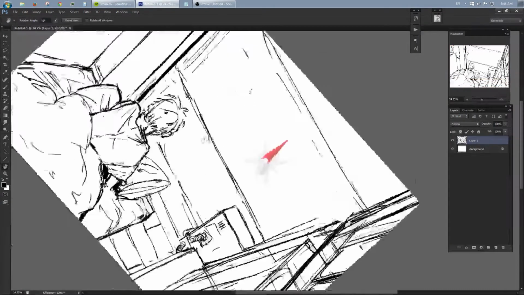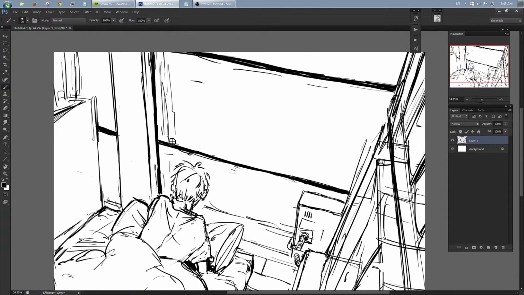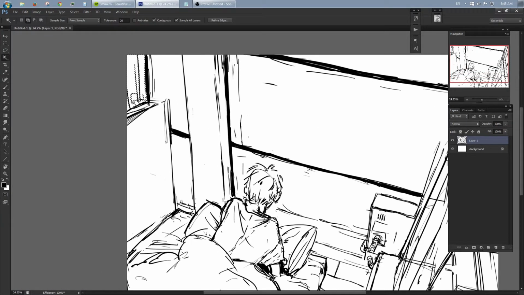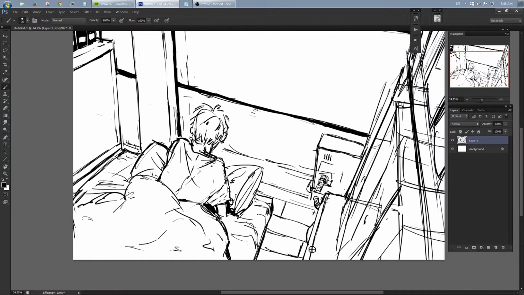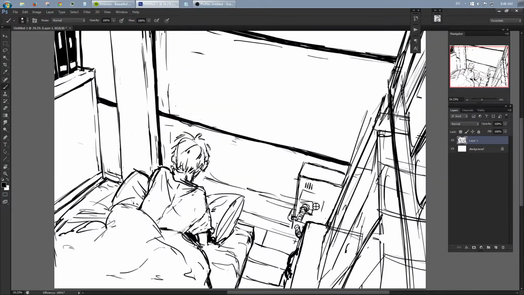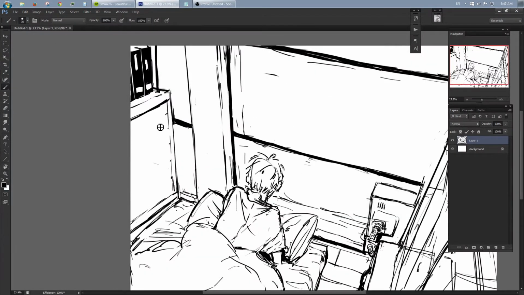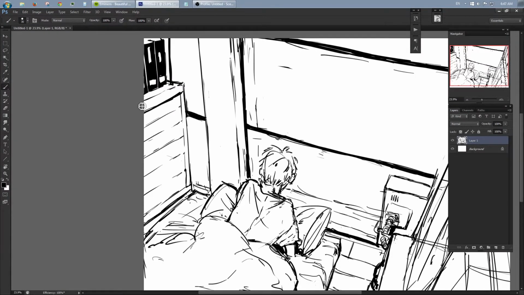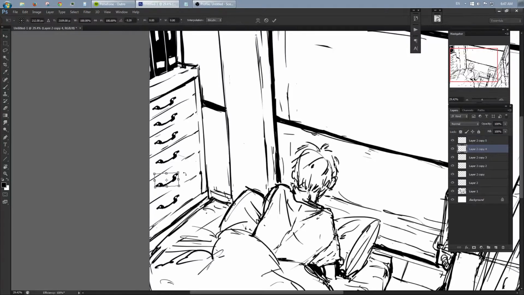Now I'm starting to block in the basic shapes for the windows, fixing up a bit of perspective. Those are some heavy-duty binders that I think are quite common in office spaces. This is a metal cabinet. I actually have one in my room, so I was able to just quickly glance over and see what they look like.